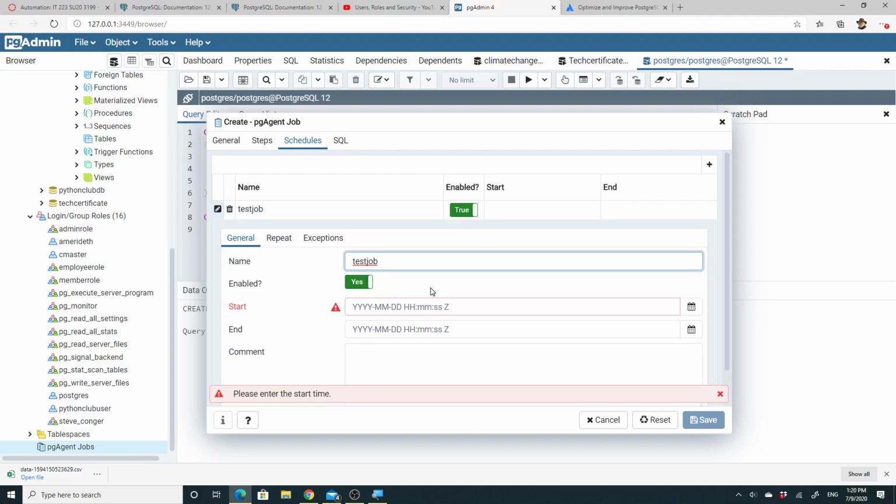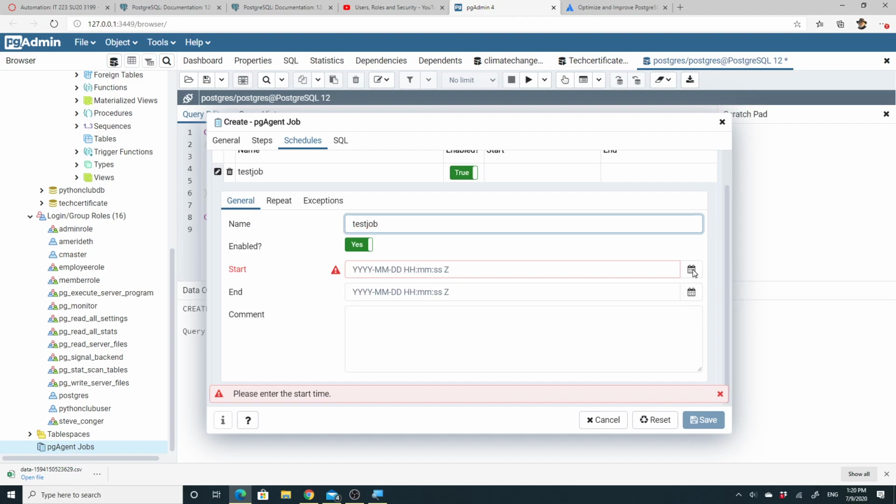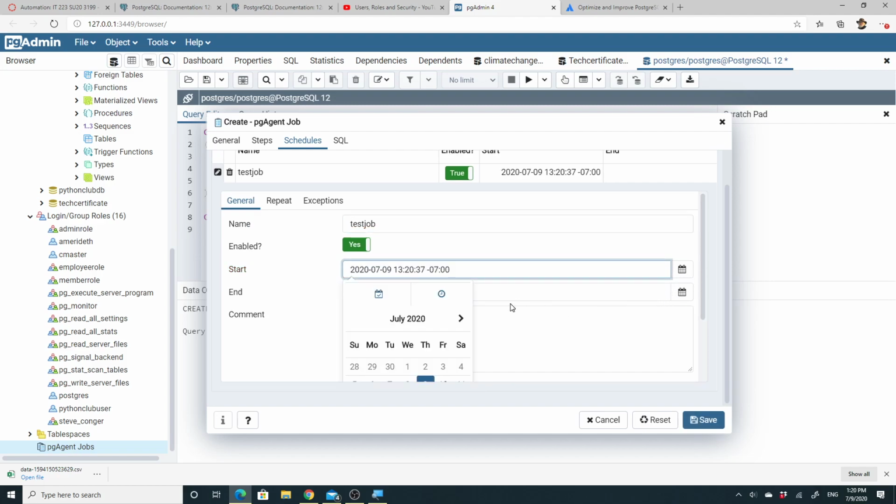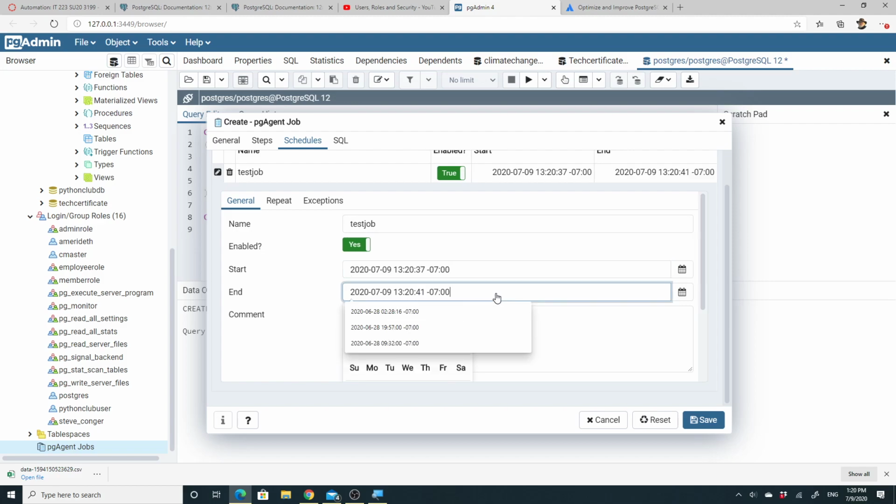We do this, and it gives me a start time, and I can go today, right? And an end. We could also do today, but 13:20 is right now. Let's run this at 13:25. All right.